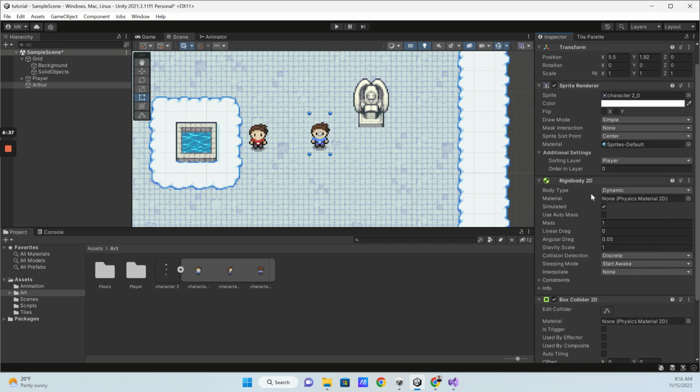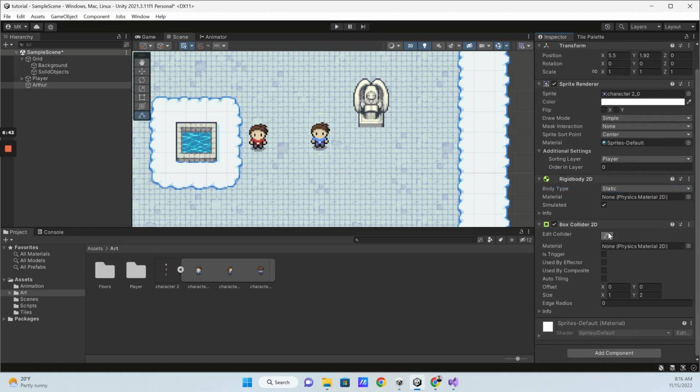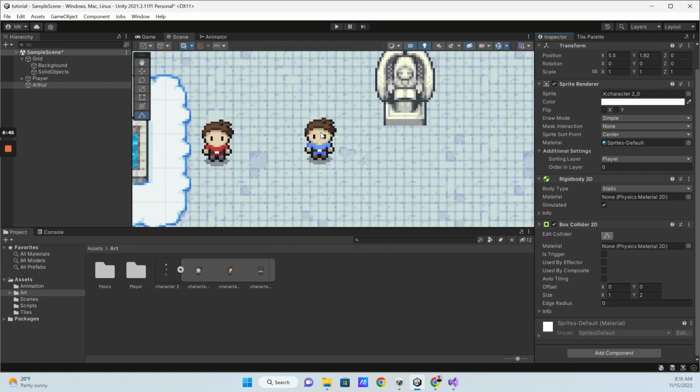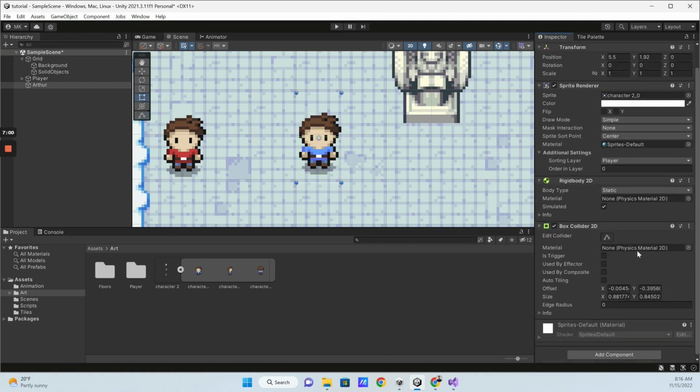Remember that the body type has to be static, otherwise it's going to fall off like in our other video. And then for the box collider, we can click on this button and edit. So I can change the collider box here to basically whatever I want. So I'm going to reduce this a little bit, and that should look good.